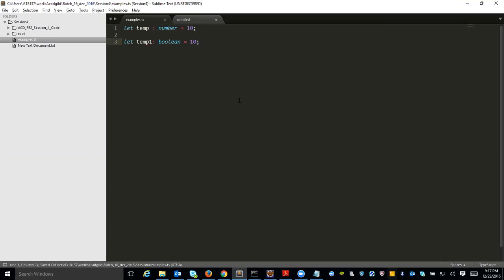Let's suppose you want to enter 10. You can see here it is given a red underline, and it is giving the error: type number is not assignable to type boolean. Because 10 is not a boolean, but you are telling that my variable is going to be of type boolean. So all this stuff is basically for your type safety.